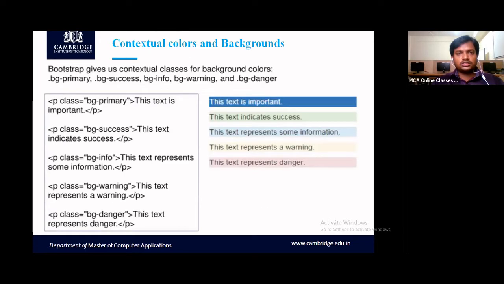Now, contextual colors and backgrounds. Here we can use contextual colors. There are some predefined classes like bg-primary, bg-success, bg-info, bg-warning, and bg-danger. When we use these classes, the right side shows the design we get from this. We need not write a design for bg-primary, since it is predefined in the CSS file of Bootstrap. So it provides us this standard format.